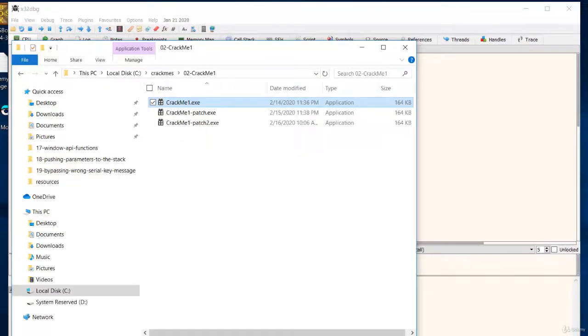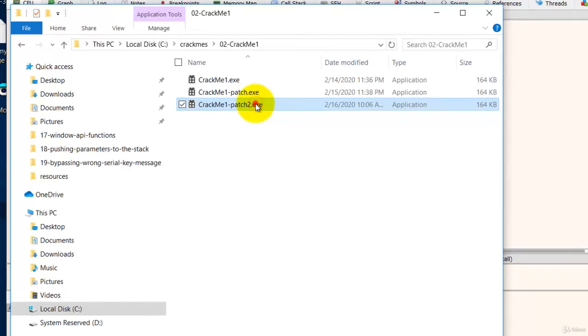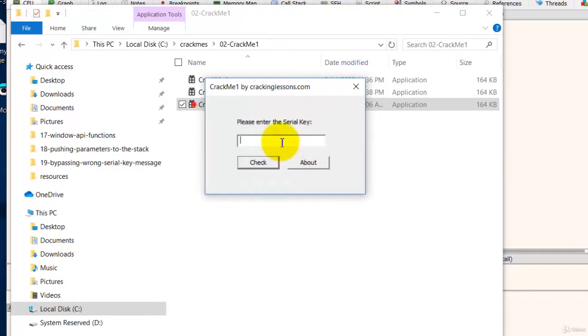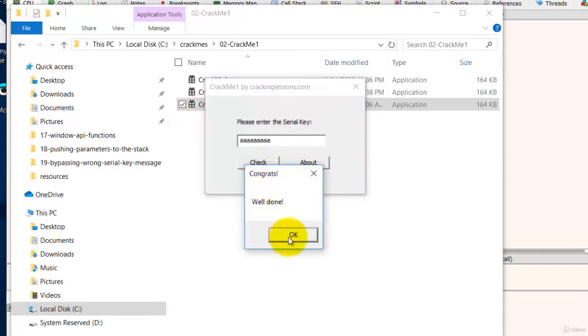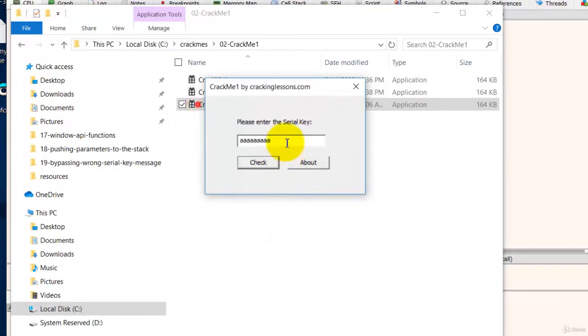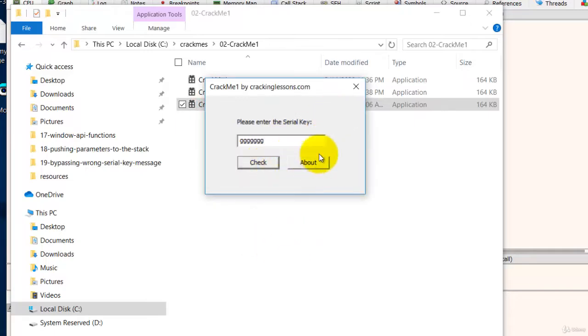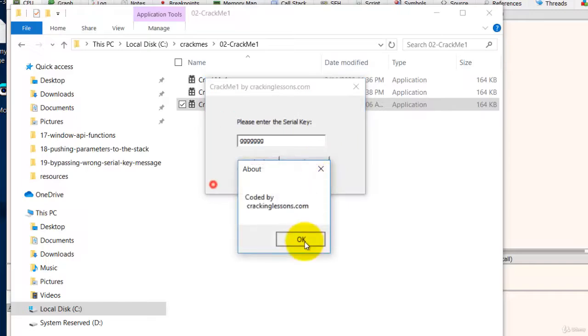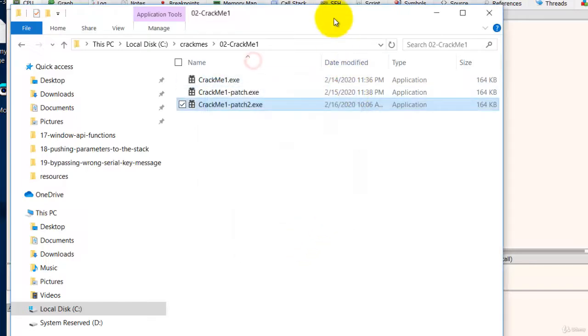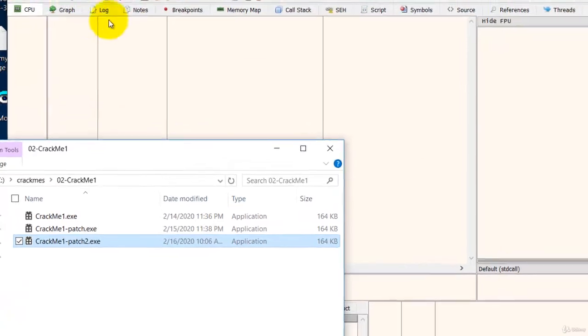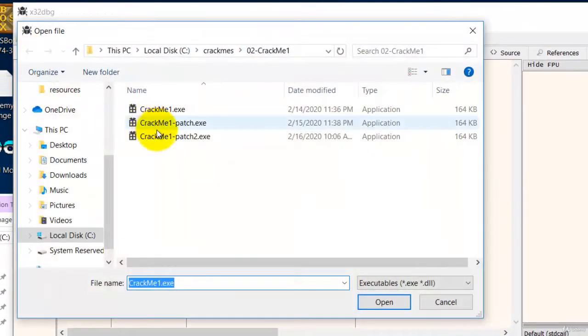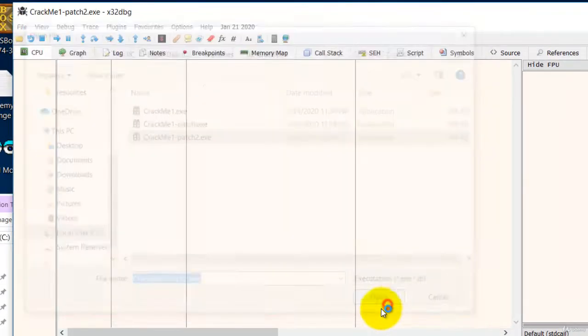Now we can go and test our patch2. Enter anything, check, it works. Enter something else, check, it works. Enter another thing, check, it works. So it works for every argument. This one still works too. Let us trace it and see what happens in the debugger. So we'll open patch2 and follow along.